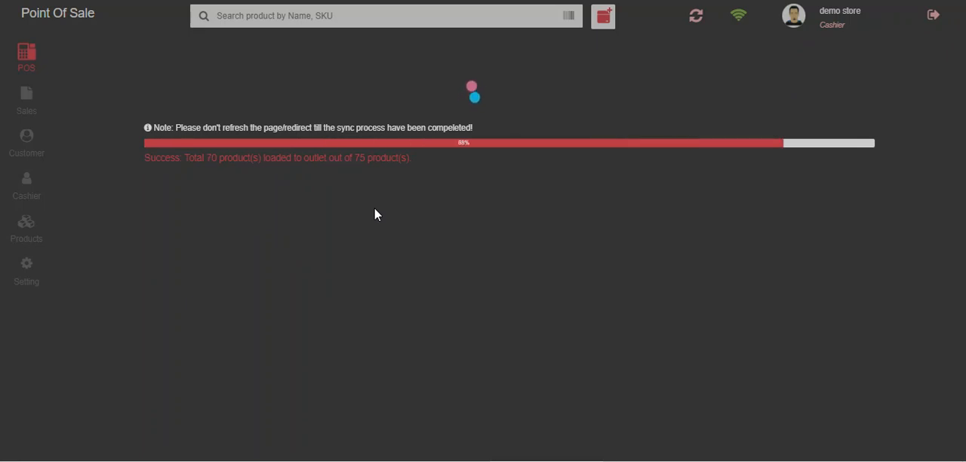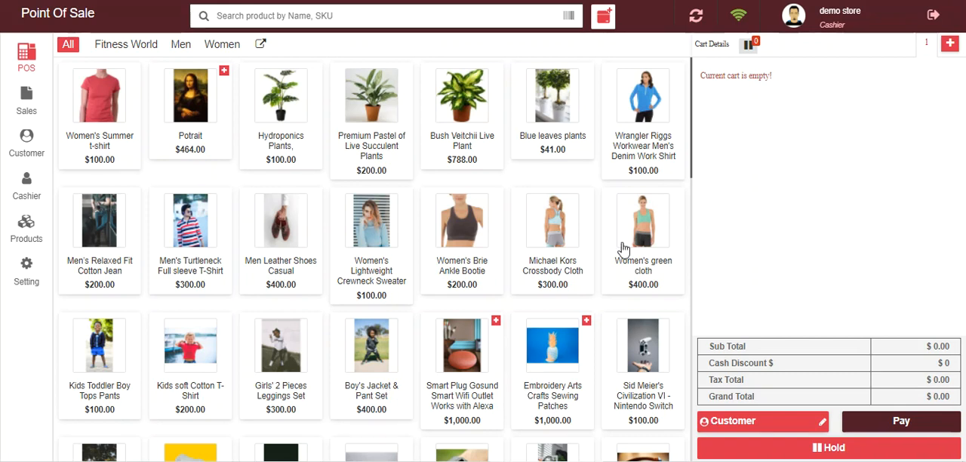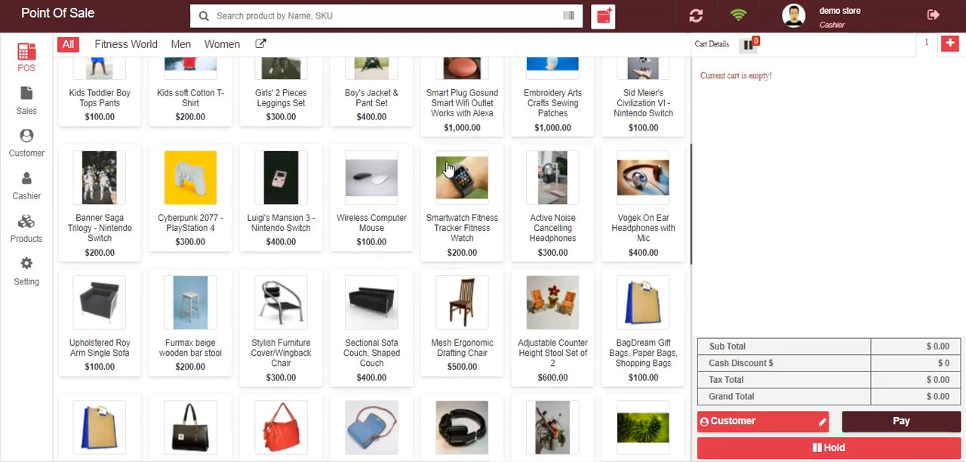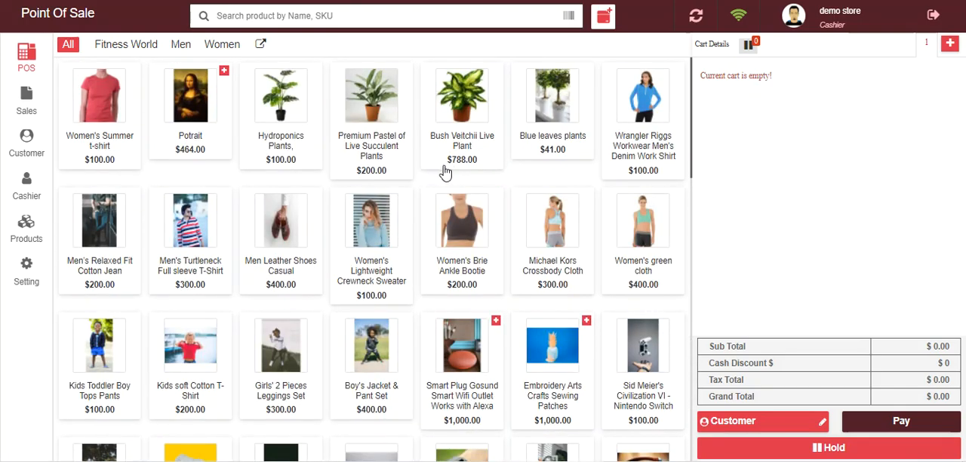The process is being synchronized, and all of the products have been loaded here, as you can see. Now here on the left hand side we have the POS option, the very first option, and here you can see that we have the products being displayed to the POS terminal agent for the respective POS terminal. From here you will be able to access any of the categories as well. For example, we have selected all here.